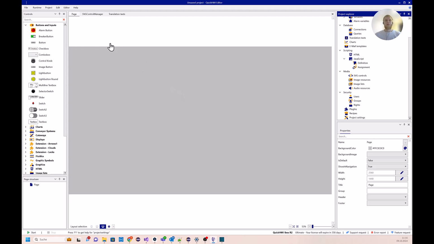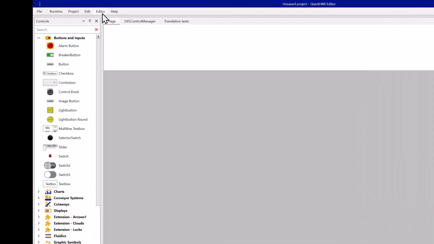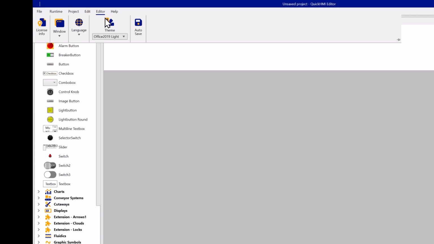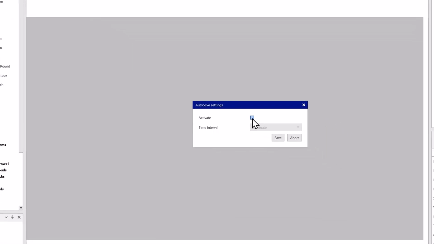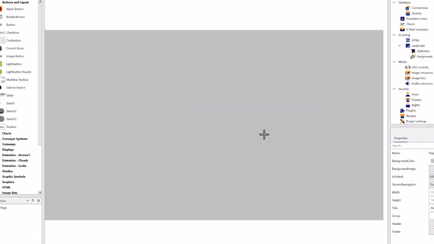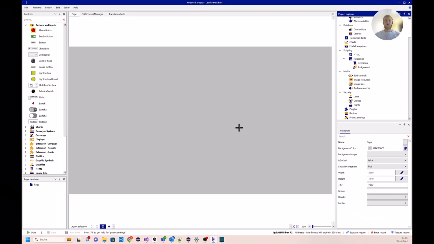the Editor tab. Hit the autosave button. Activate the autosave and choose a time interval. If you're done, hit the save button. Now, every project in the editor will autosave in 10 minutes time interval.